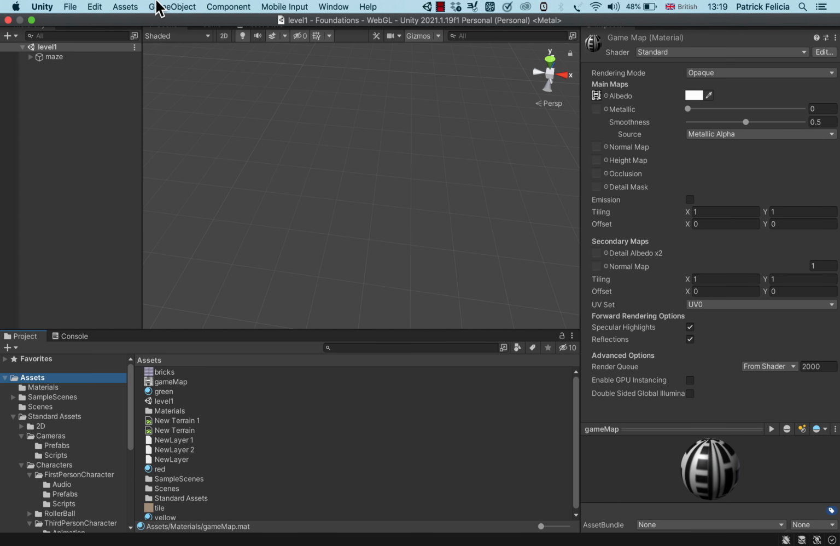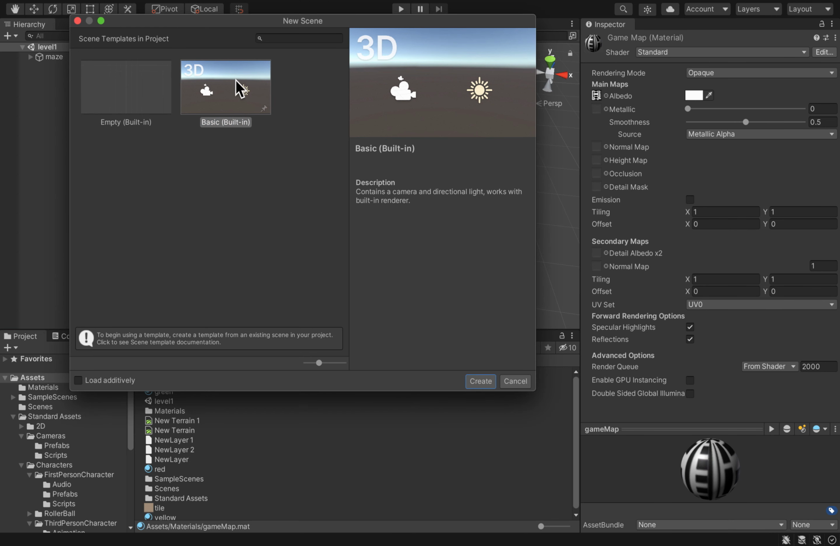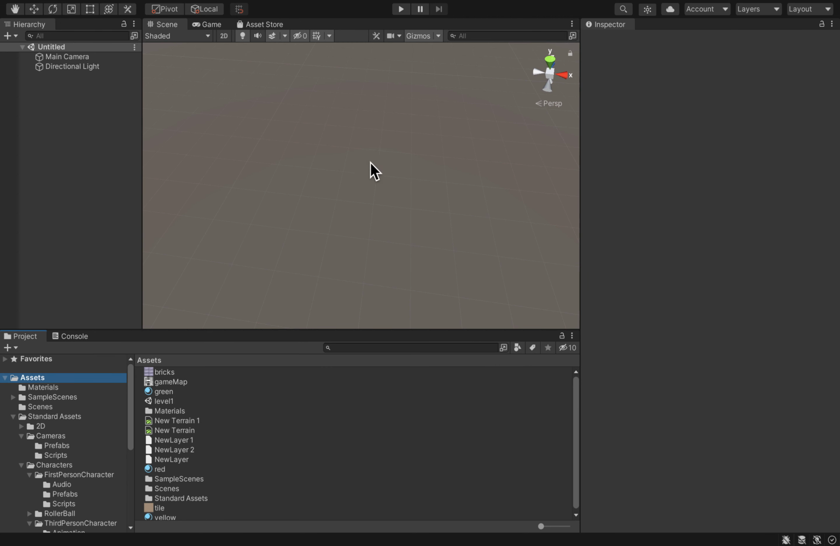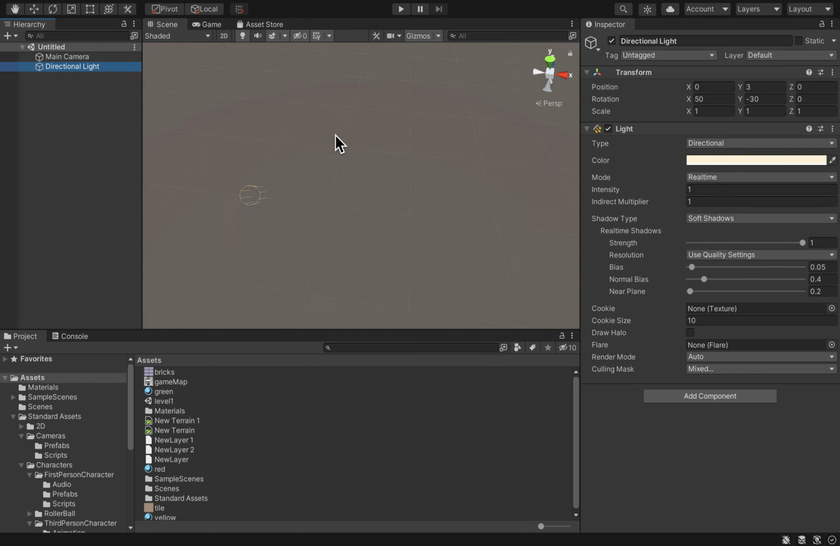So to start with, we're going to create a brand new scene, so File, New Scene, and again it's going to be a 3D scene because the island will be three-dimensional. So again, press create. Once this is done, you should have a brand new window. And once this window opens, you have your main camera and your directional light. Okay, so you get all these elements.